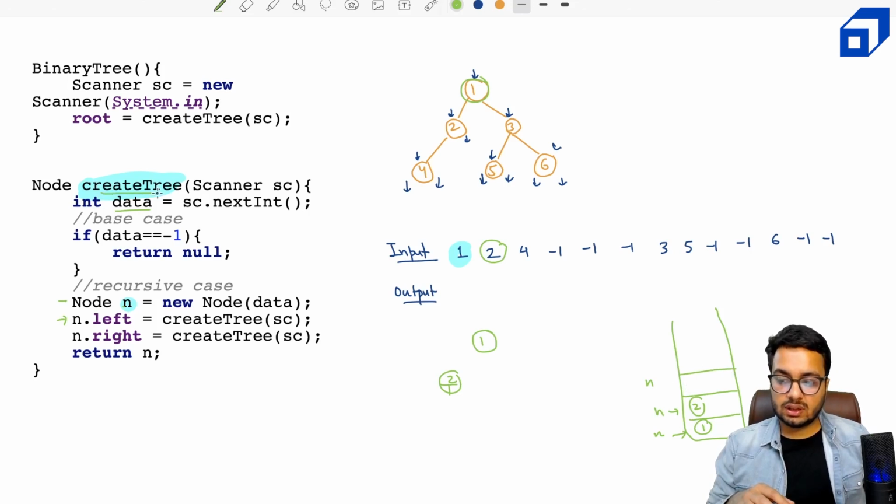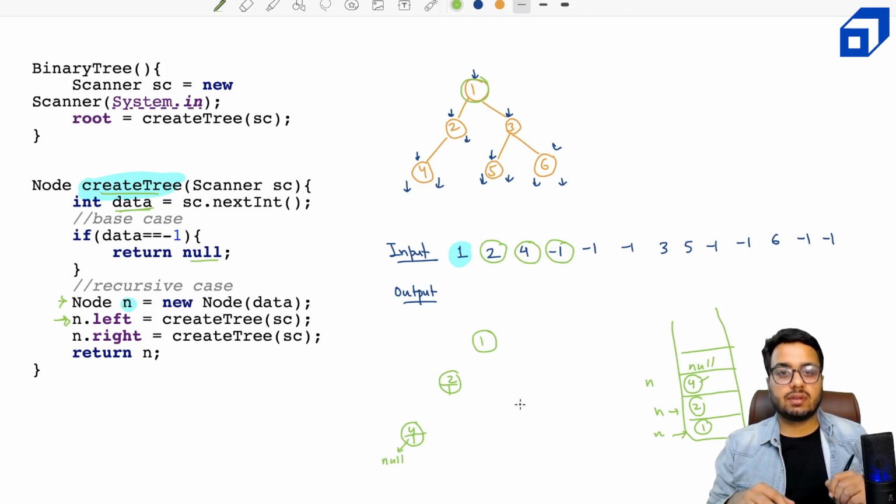So you again call the function create tree, you read the data. So now you're going to read 4. Now 4 says, okay, I'm a new node and I will create something in my left. 4's left makes a call to create tree. And in this case, you read data. The data comes out to be -1. And if the data is -1, you return null. The 4's left gets to know that my value is null. So a null is returned from this function, which is attached with left of 4.